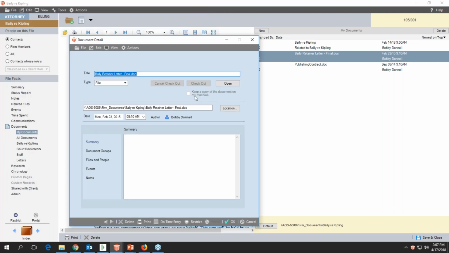There we go. Now, this document, in the document detail, we see that Amicus has the path to the document, and that's the path. So it knows where the document is on the server. So in this case, Amicus knows that this document resides on a machine called ADS-5089. There's a folder called firm_documents, a subfolder called Bailey v. Kipling, and there's the actual document itself called Bailey Retainer Letter-final.doc. So let's keep that in mind as we learn how to associate documents to a file.